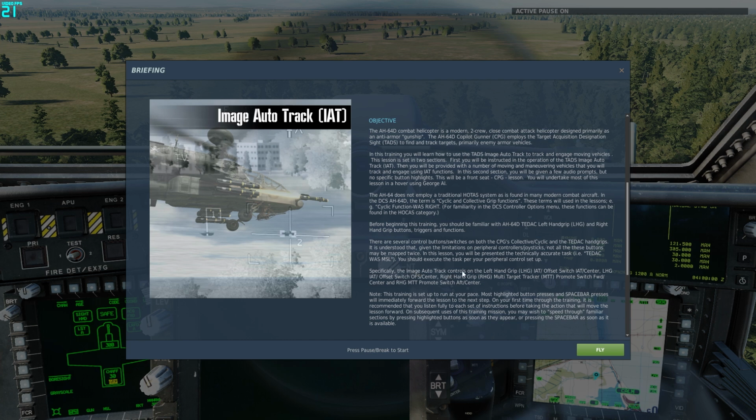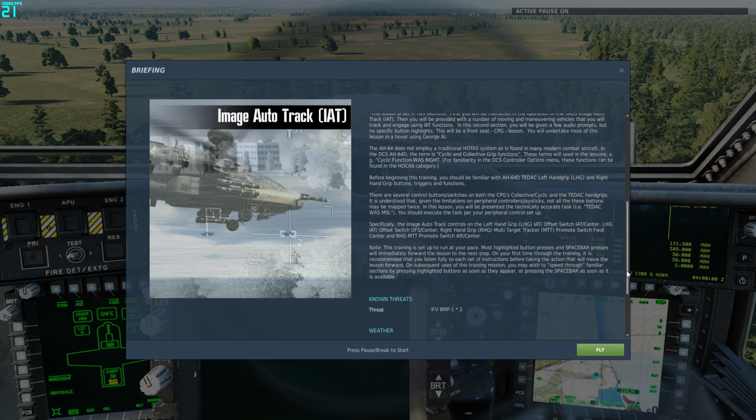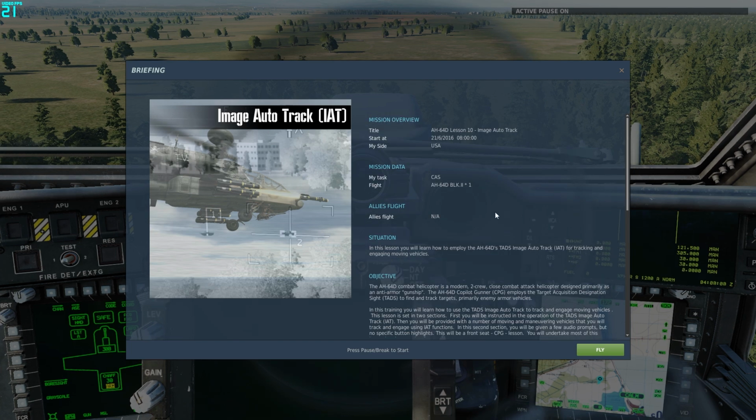Specifically, the image auto track controls on the left-hand grip: LHG IAT offset switch IAT/center, LHG IAT offset switch OFS center, right-hand grip RHG multi-target tracker MTT promote switch forward center, and RHG MTT promote switch aft center. Note this training is set up to run at your own pace. Must highlight button press, space or press immediately for the next step. Okay. Alright, let's give this a go.